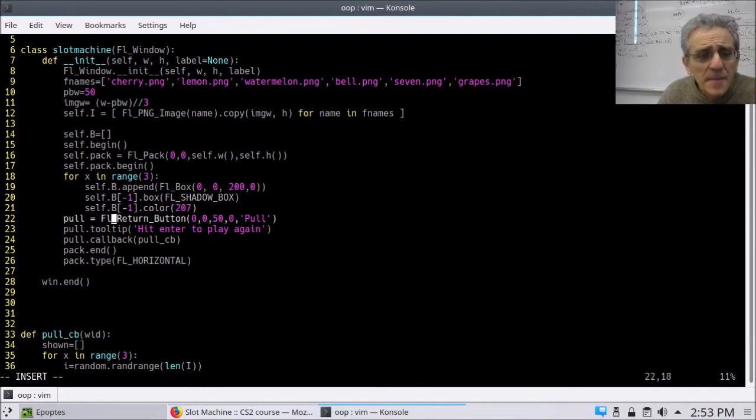Now I'm going to make the return button. And you know what, since we've already put the 50 as the pull button width up there, might as well fix this. This doesn't have to be self because it's just a temporary variable in this function alone. And I want to set the tooltip. So anything associated with a widget that I'm creating here, I need to call self on, and we're going to have to make that function.